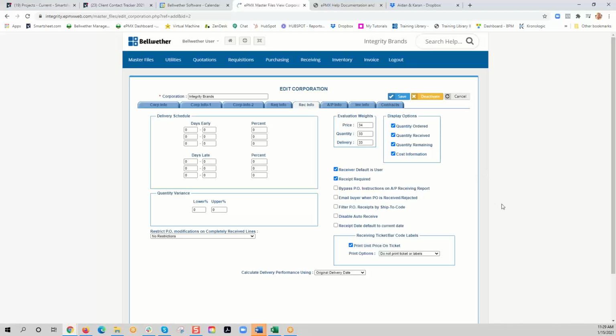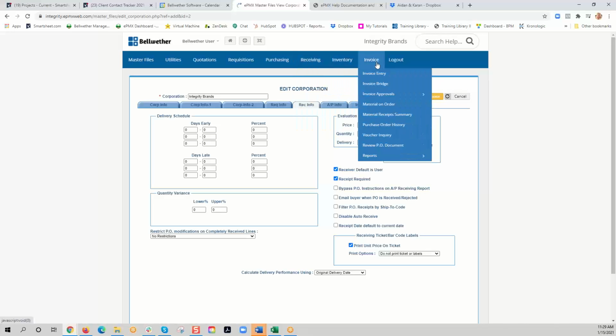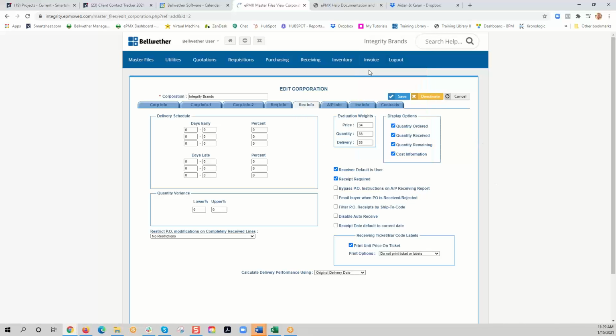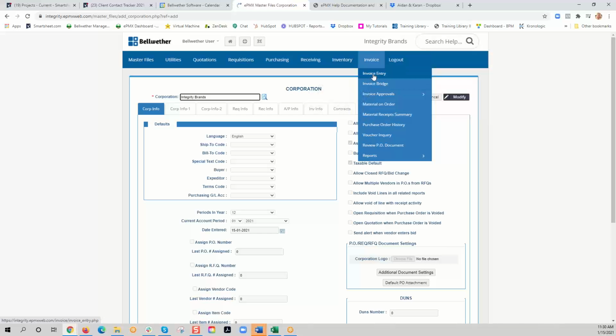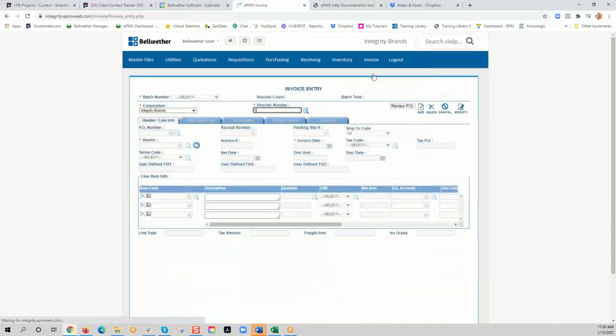Okay. So if you uncheck it, then a receipt isn't required, but by default, a receipt is required in order for a PO to be accessible to be invoiced. Otherwise, it doesn't show up in the queue. And I'll show you what I mean by that. Invoice entry. Right here.